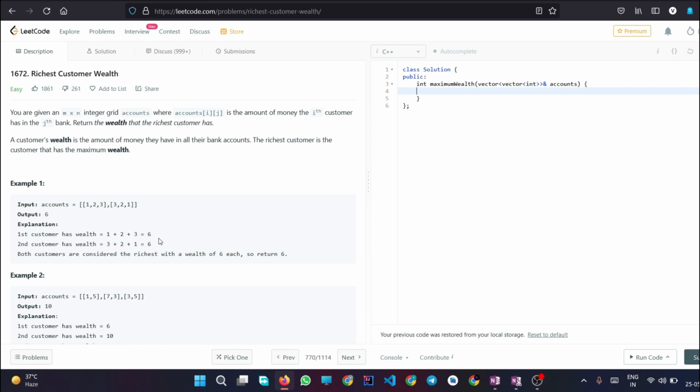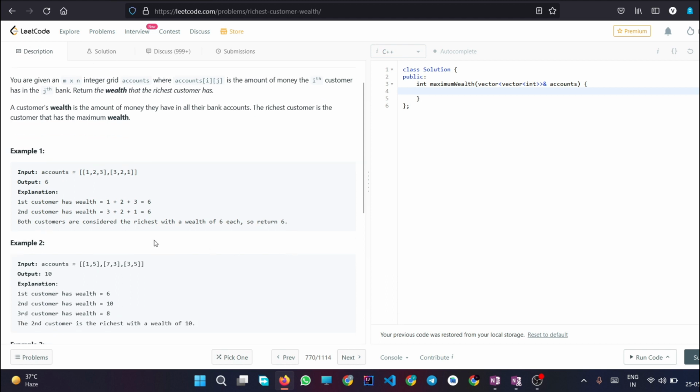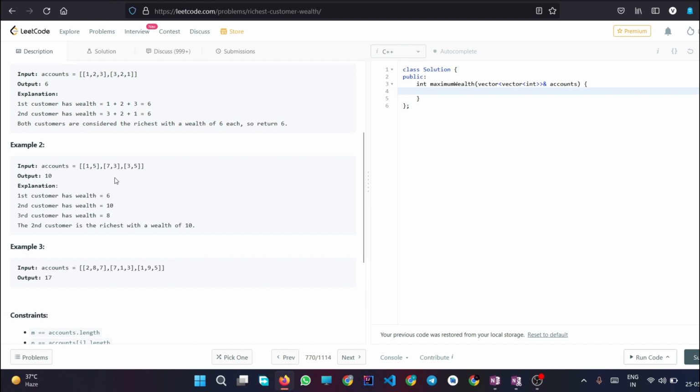When we add up all the wealth that he has in all the banks that he has, since the amount is the same, we are simply going to return 6, right? So now let's see the second case. In the second case, you can see that there are three customers having three different wealth amounts, and the second customer is having the highest amount of wealth. So we have simply written wealth.